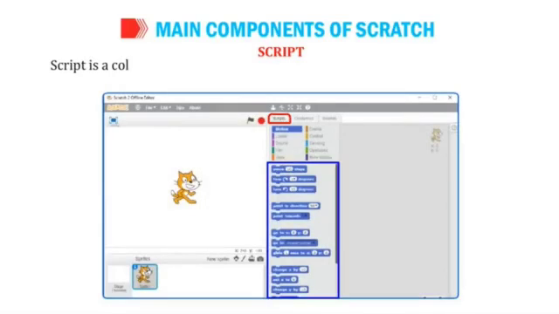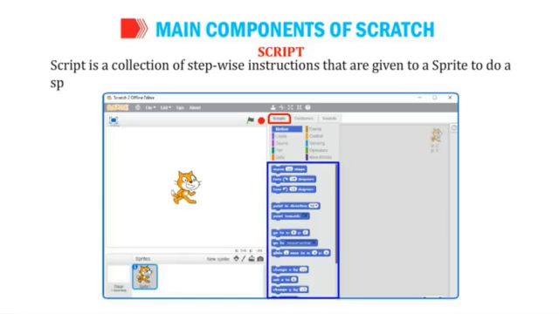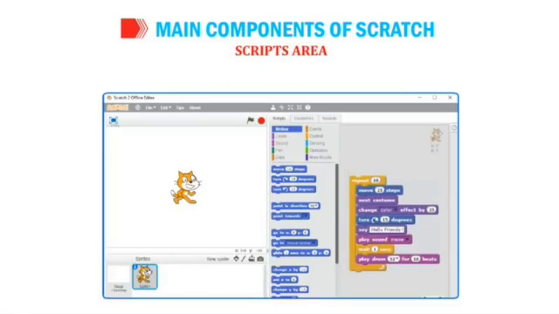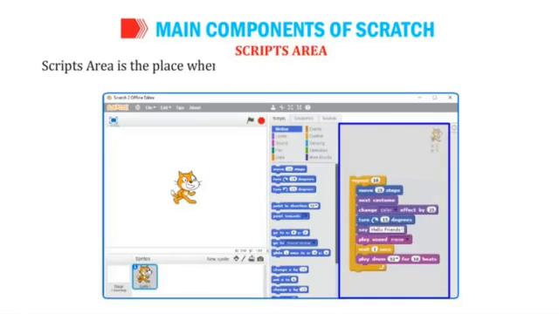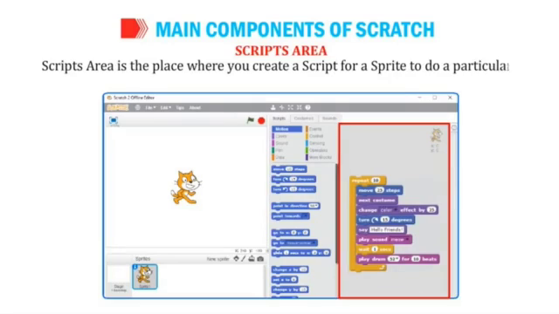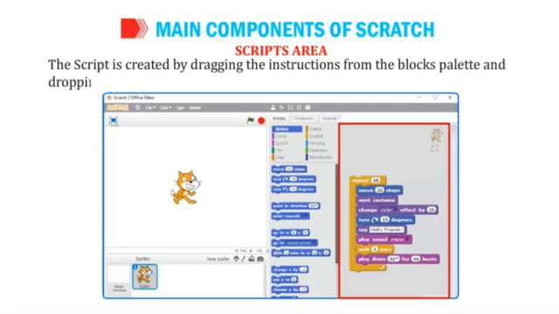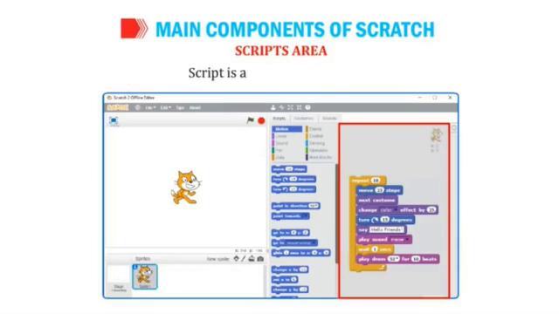Script. A script is a collection of stepwise instructions that are given to a sprite to do a specific task. A script consists of at least 2 blocks. Script area is a place where you create a script for a sprite to do a particular task. A script is created by dragging the instructions from the block palette and dropping them stepwise on top of each other. A script is also called a program.